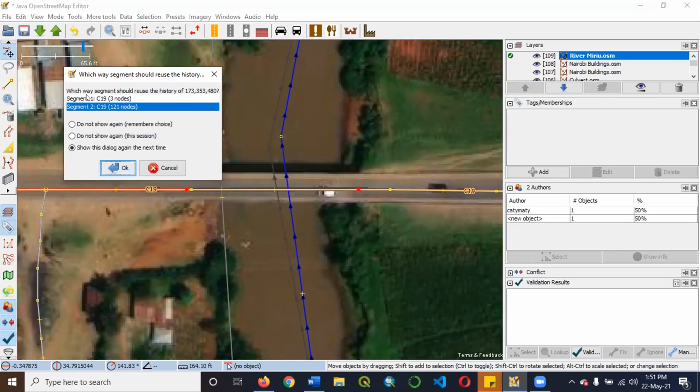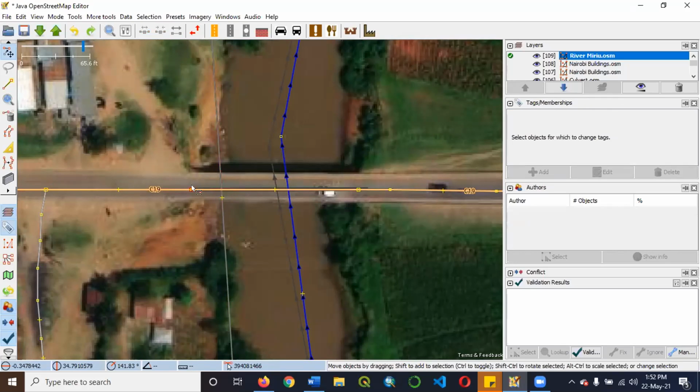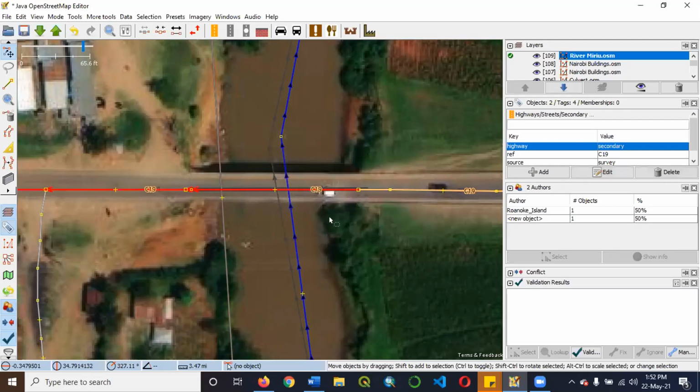So this one, which segment? This one. We check this one, segment one. Okay, no, just one. Sorry. Yeah, so we click on the two nodes, this one and the other node, and if you click on the P, then you click OK.